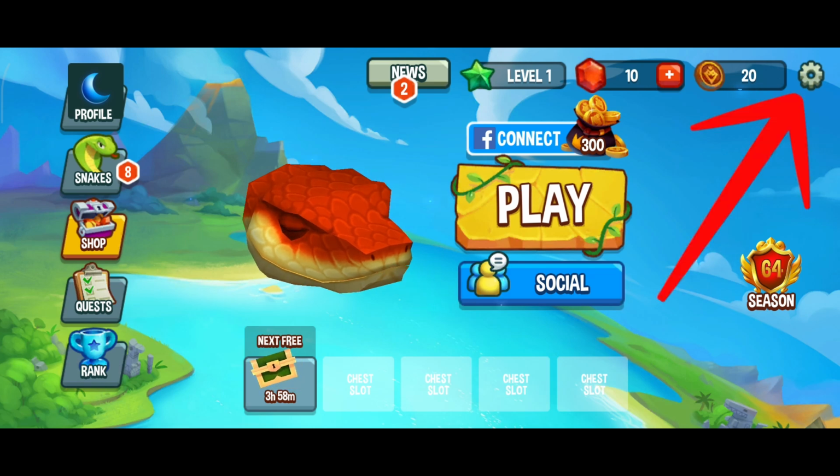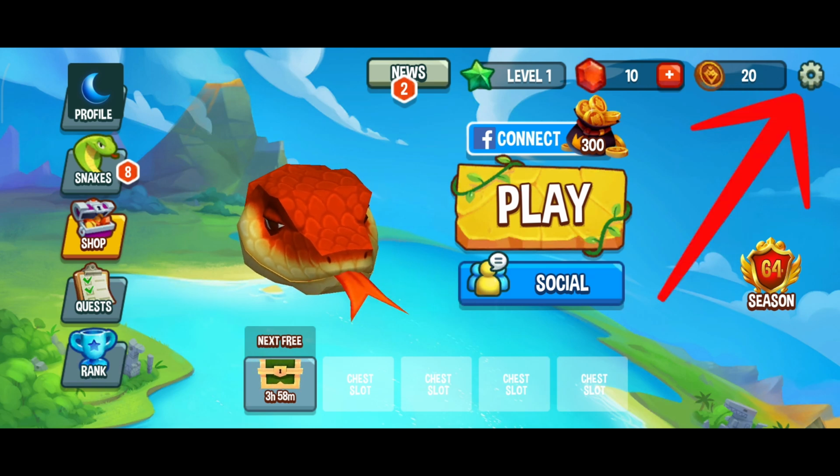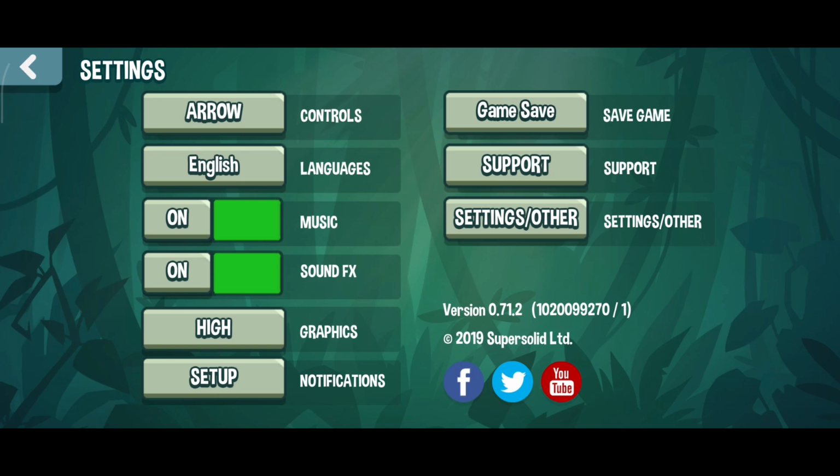Now, here on the right top, you can see the settings icon. Simply tap on settings. So now, we're in the settings interface. Here, you'll be able to find different options and can even customize it.